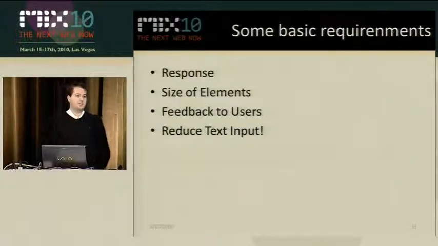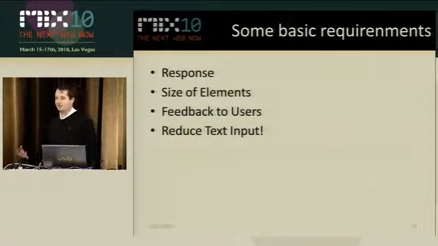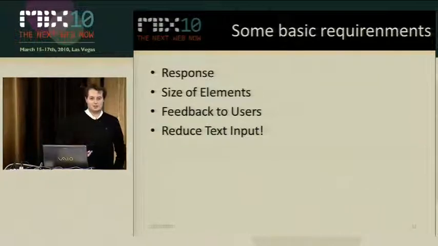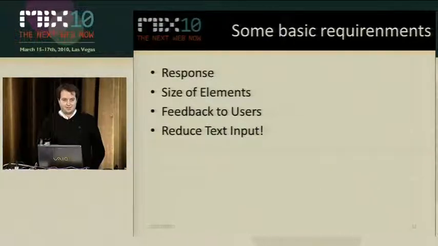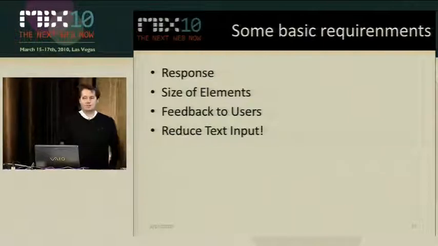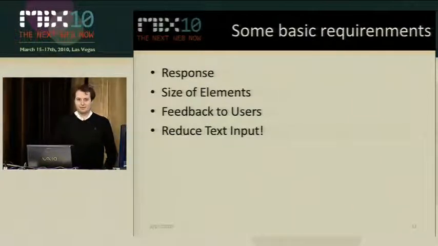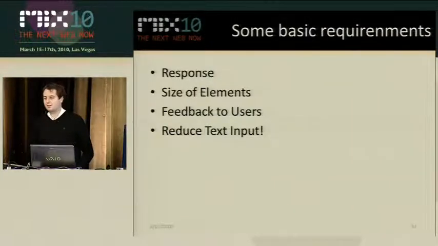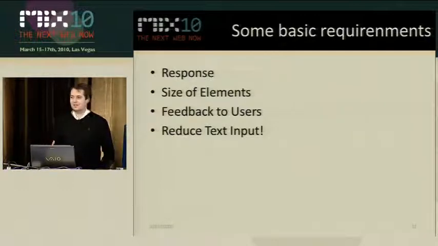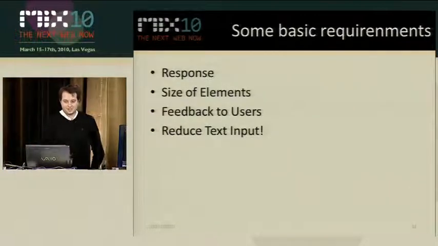Next, it's important to give feedback to users, to tell them that they can actually do something with the device. Because, as you can imagine, there is nothing like a mouse, so you don't have a mouse hover effect if you can click a button or do some action with an object.